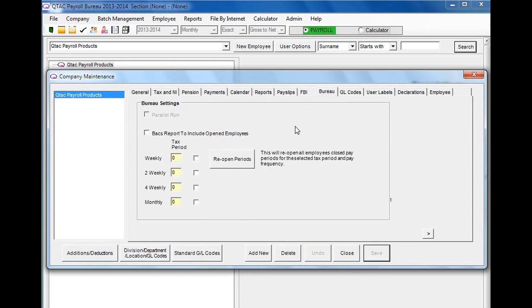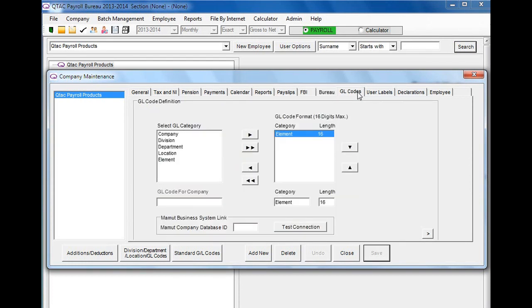The Bureau tab allows you to reopen periods as a whole company. So if you made a mistake for the whole company in period 1, you could reopen period 1 and pay the whole company again. There is an option within the Employee tab, which I will show later, and in the Setting Up an Employee or the Open and Pay video, to back process individual employees. The GL codes I will do another video on also.